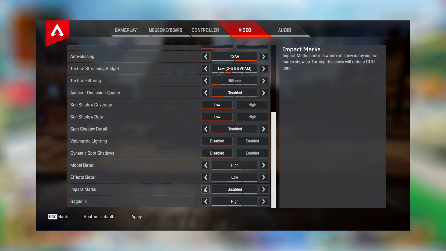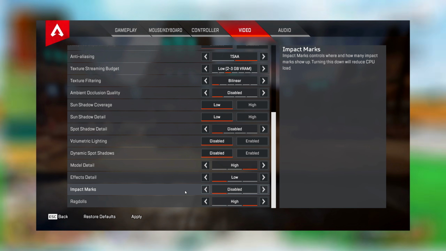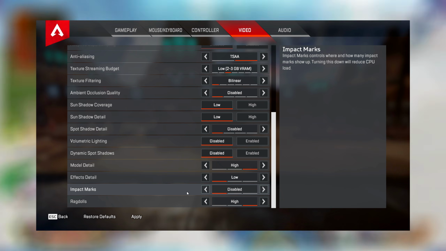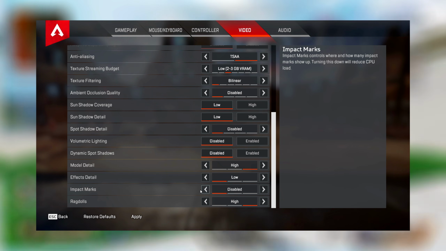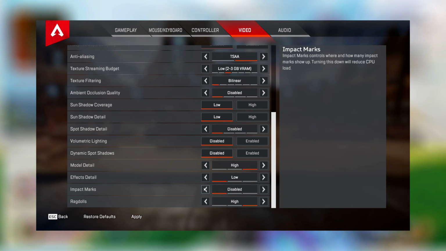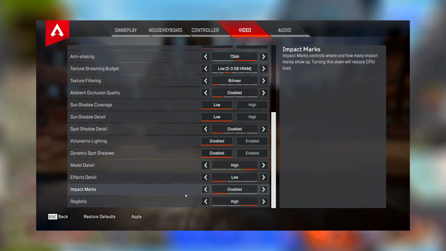Impact marks, I usually have this set to disabled. This reduces your CPU load. I was doing some recoil pattern testing the other day, so I had it set to high, but having it disabled, you won't see bullet marks on the walls.